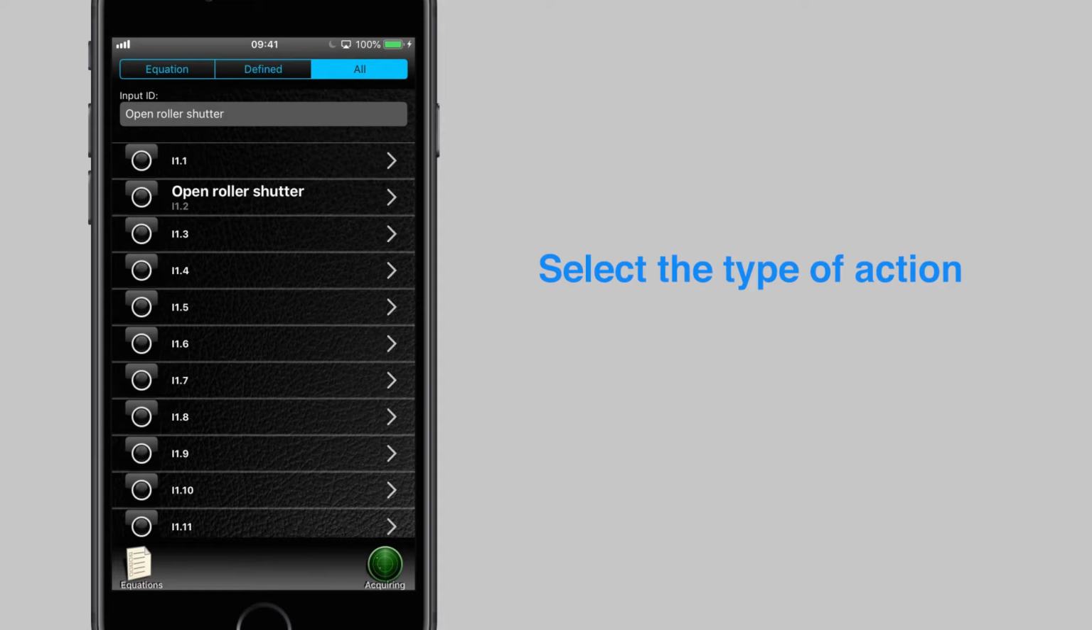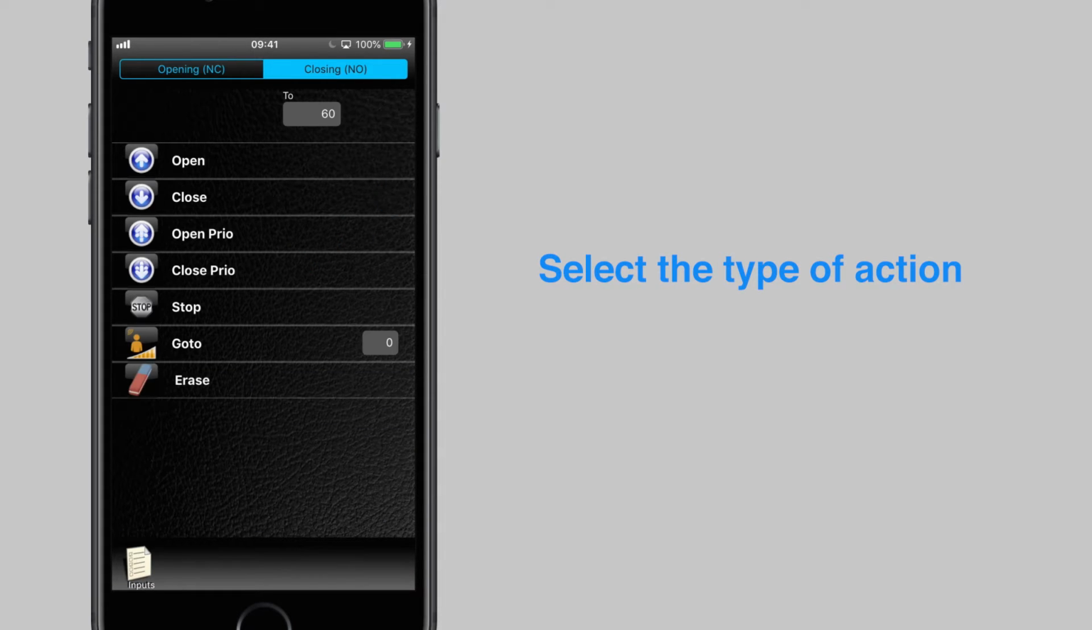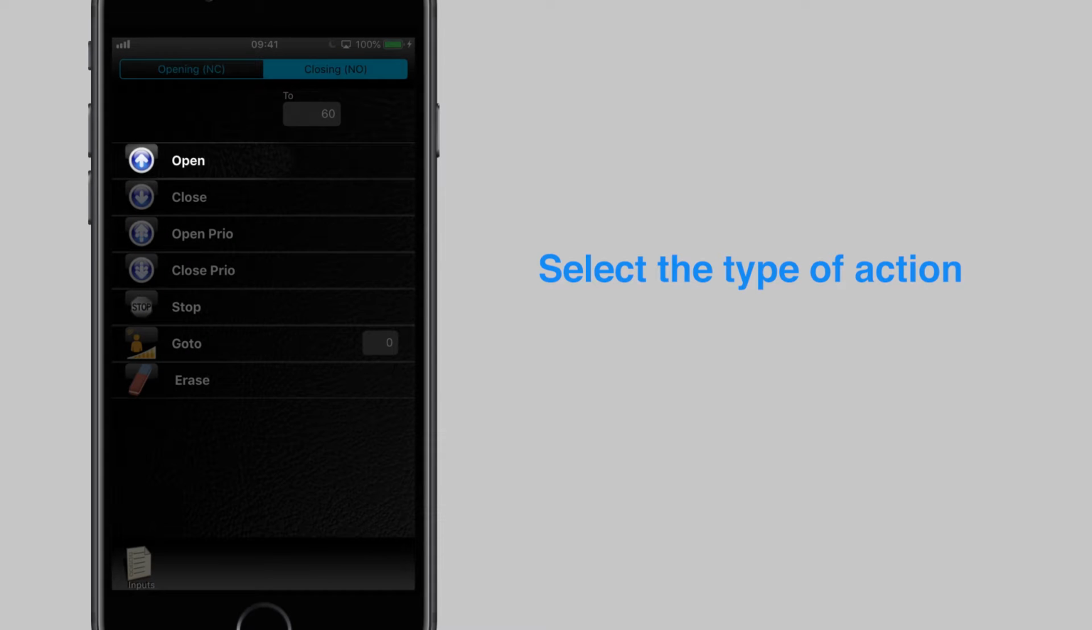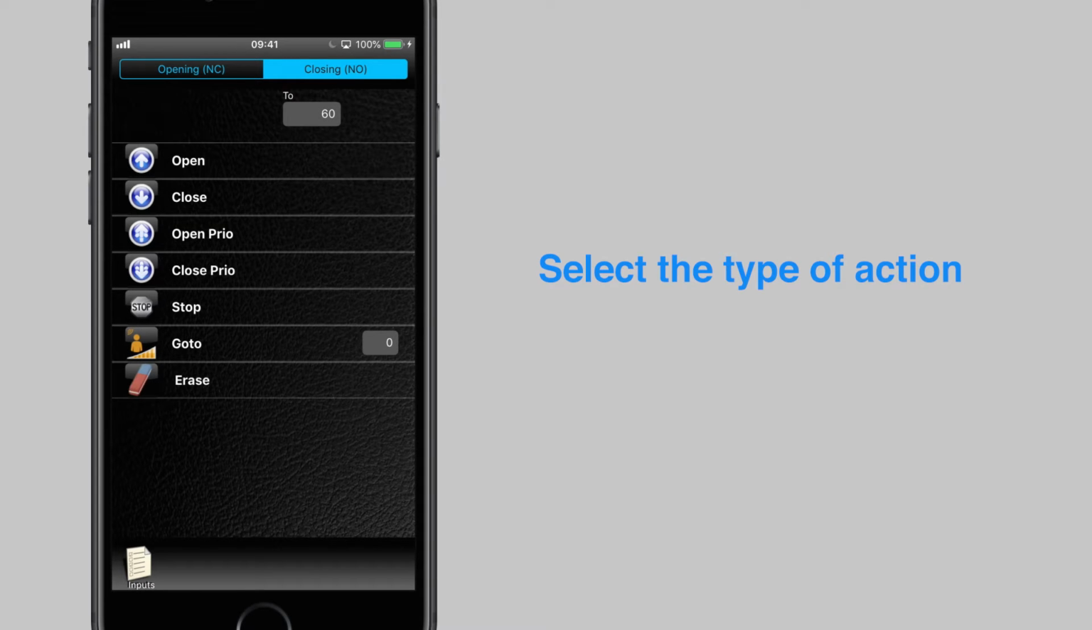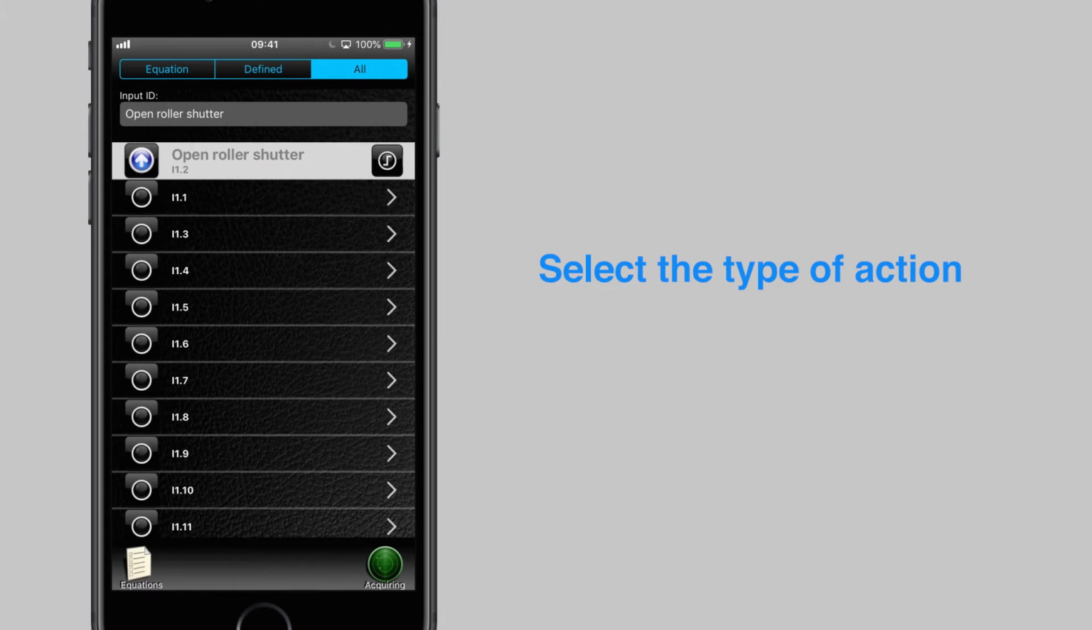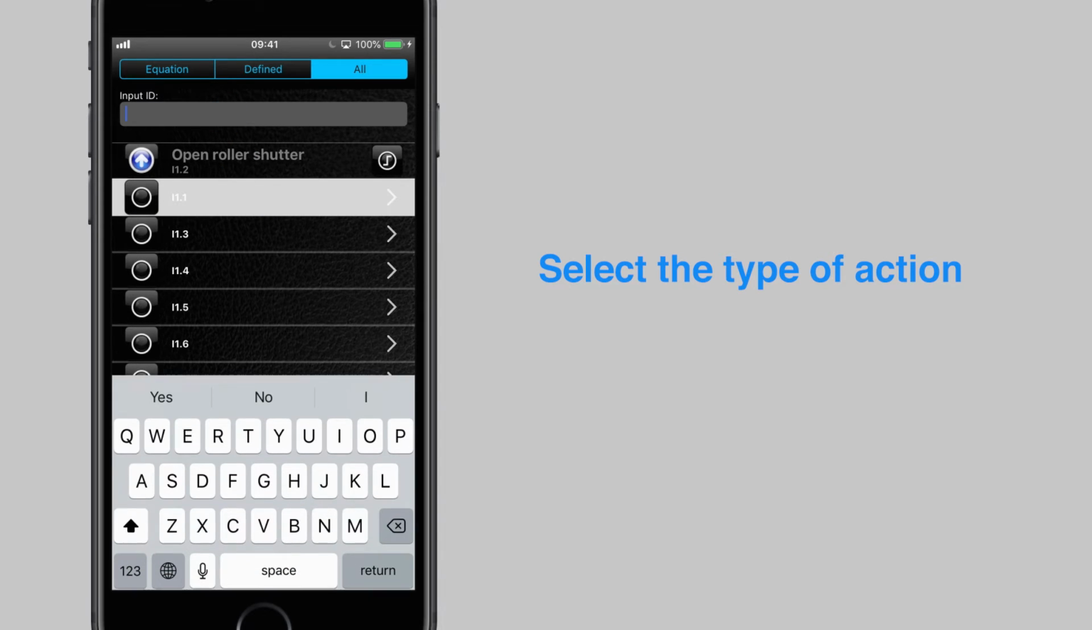By pressing the pointer in the right part of the line, the type of action will appear. Open, close, open prio, close prio, stop, go to. Select the action that you want to associate with, for example, open. Repeat the same procedures for other controls. For example, it is possible to choose the action close for another input.